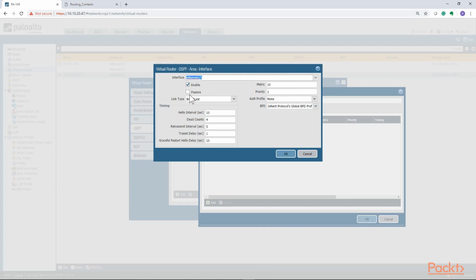If you want to make it passive, you can enable it as passive by just clicking here. And our link type, because my core is point-to-point, we want to make sure that we're setting up a point-to-point here. And this is how you can tweak OSPF hellos and dead and retransmits and whatnot. You can tweak it here if you need to. Metric, authentication profile. So if you want to do a secure OSPF, like have an MD5 hash between your two switches, you can do it from here. And priority and bidirectional forward detection, you can configure those profiles here as well.